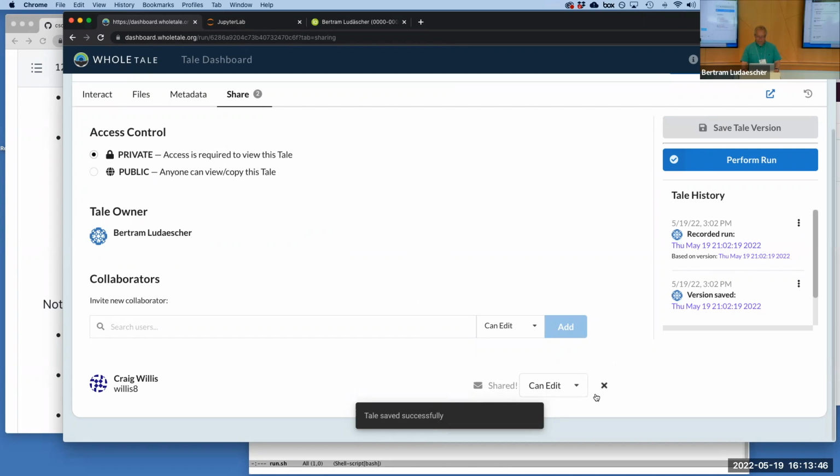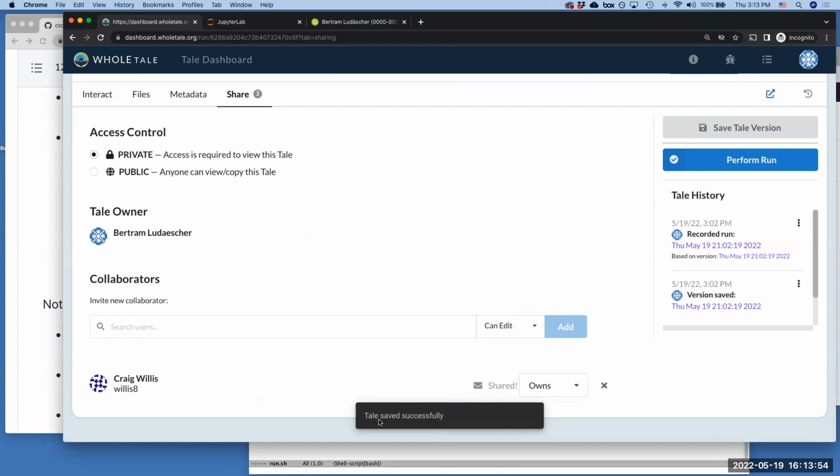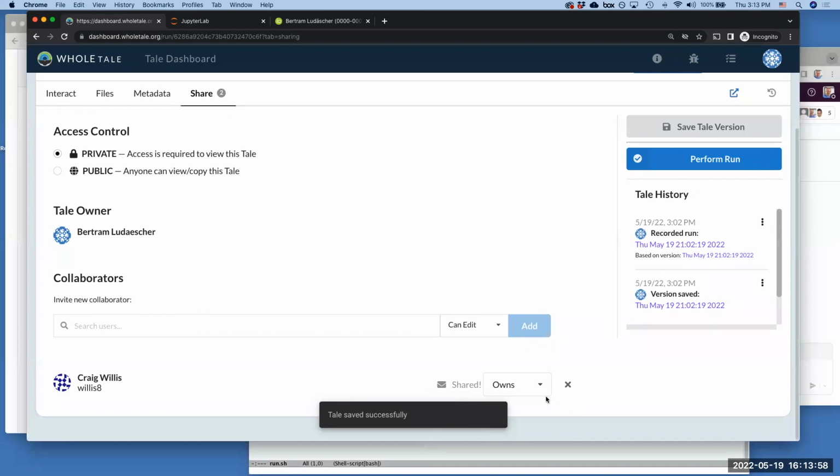No, that's good, thank you. But can I change, oh, hold on here. I can make you own this tail and do the even more powerful things. Yeah, and you can reduce permissions and I'll get a notification, at least if I'm logged in, that says that I've lost access. Okay, where do I say save now?